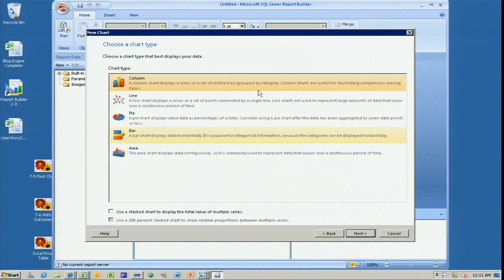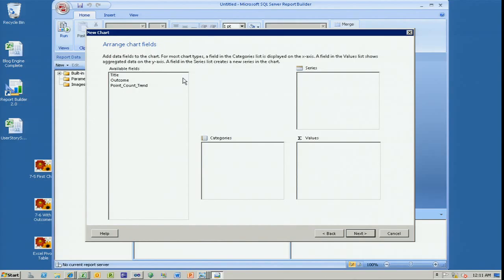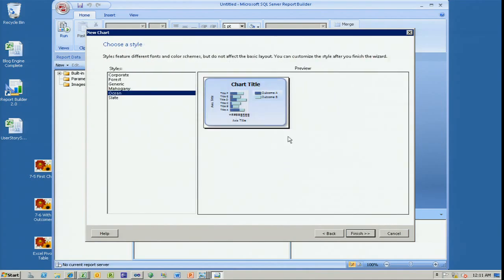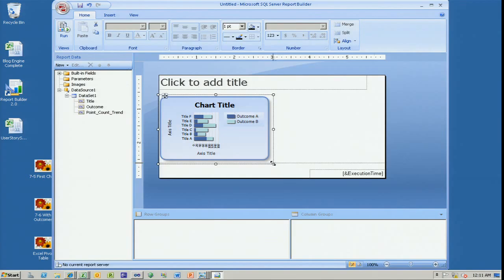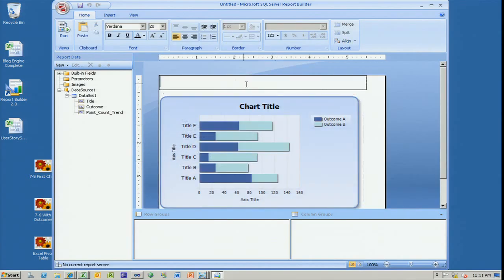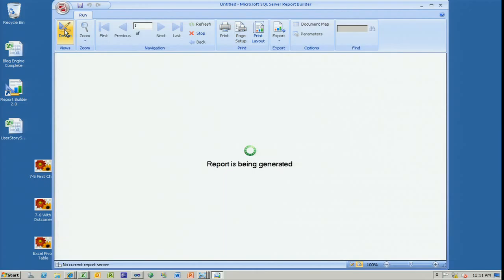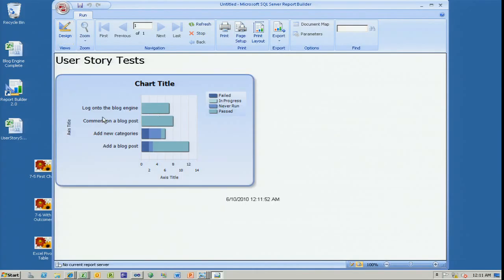Click Next. We'll build a bar chart using the stack chart. Next. We're going to move the outcome to the series, the point count trend to the sum, the title to categories. Click Next. Let's use that one and finish. Maybe blow it up a bit and call this user story tests. At that point, we can run it, see what it looks like, and we have that same report.